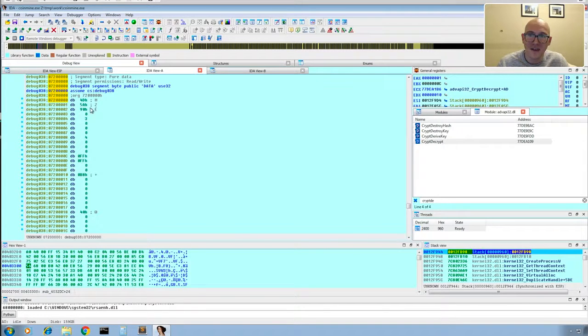Hey, look at that, we have the nice MZ header. So that's how fast it is. Literally, it was less than a minute to unpack this. And now all we have to do is dump out that buffer.